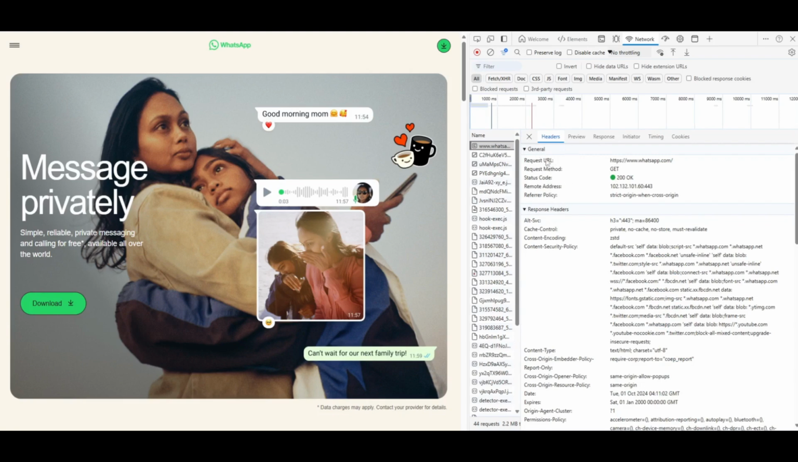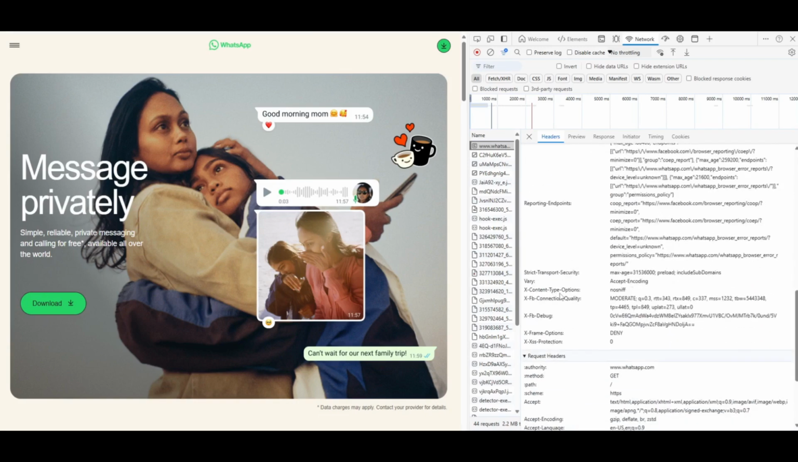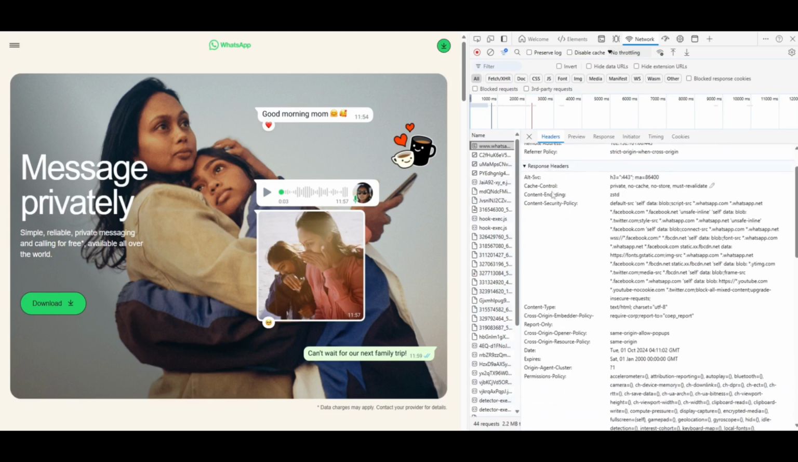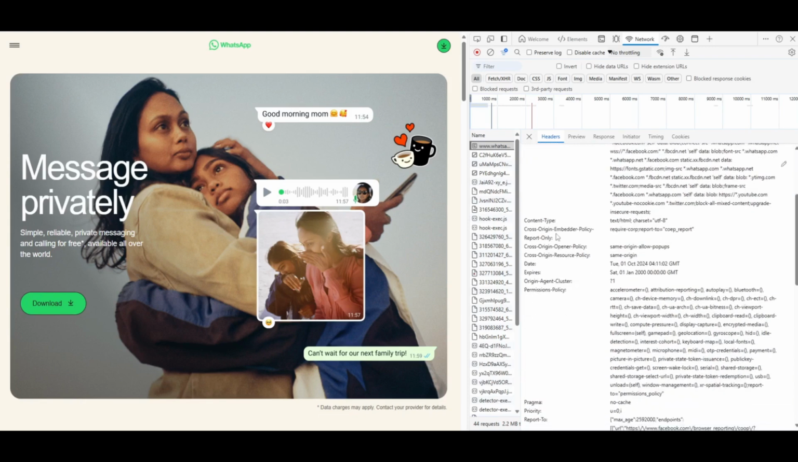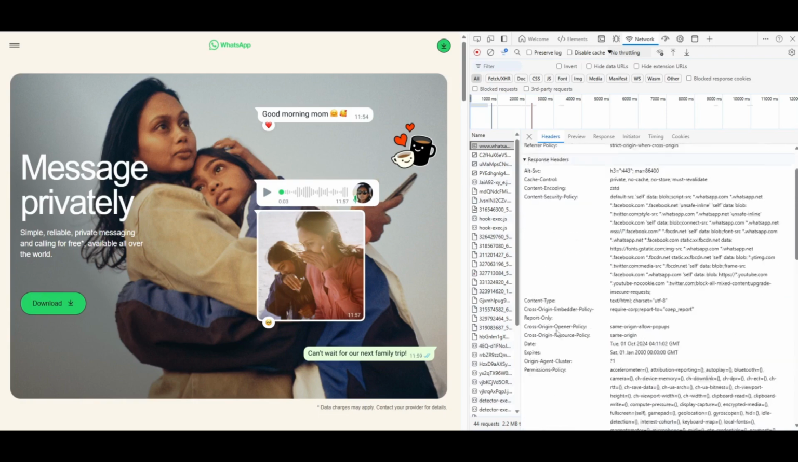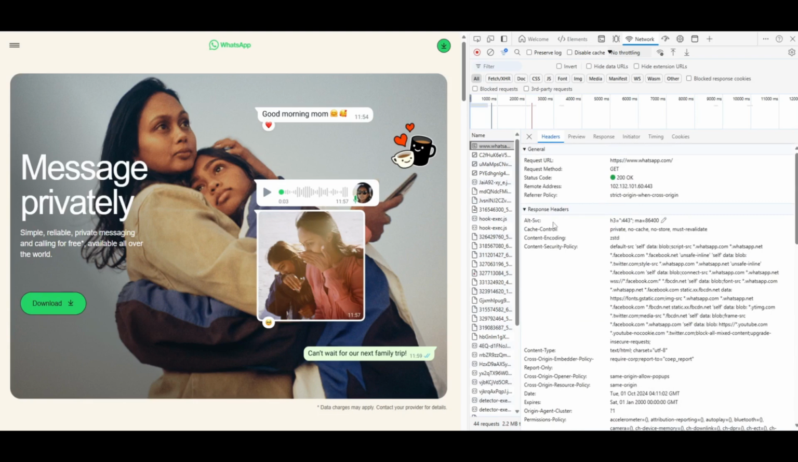So we have the general that we spoke about, we have the response headers, and then we have the request headers. So under the general, we have the request URL, the request method, the status code, which is okay, the remote address. Under the response headers, we have the cache control, the content encoding, the content type, which is text. This one is HTML. We have the expires, the date, and let's move to the request headers. Under request headers, we have the encoding type, we have the cache control. So basically, this is all about HTTP headers. It just gives additional information about the resource that you requested.